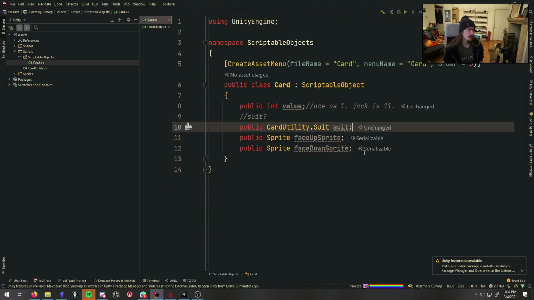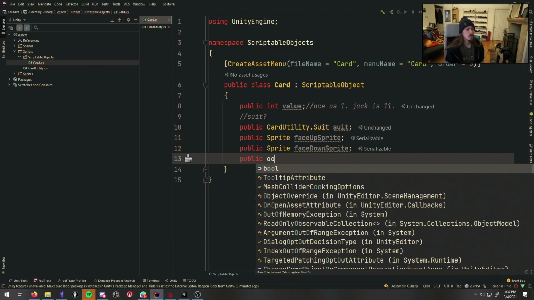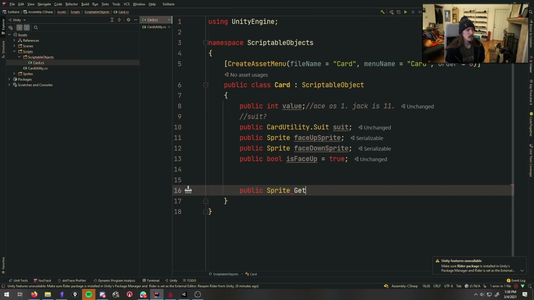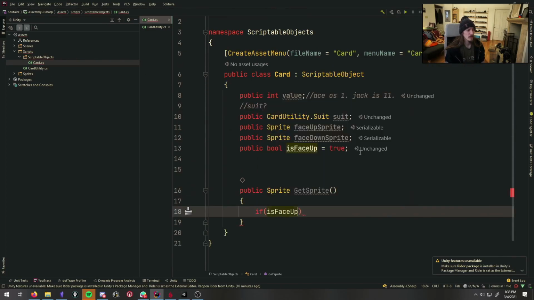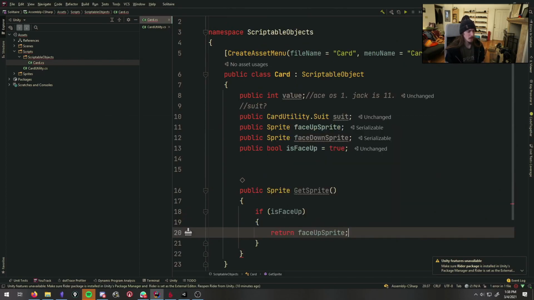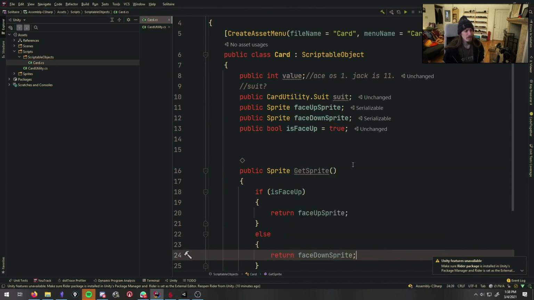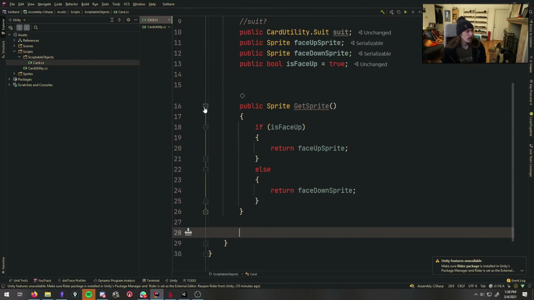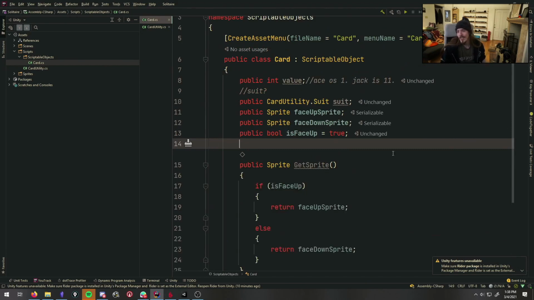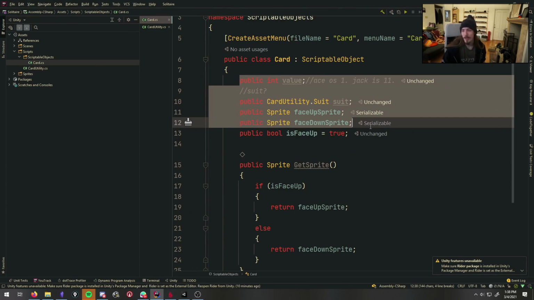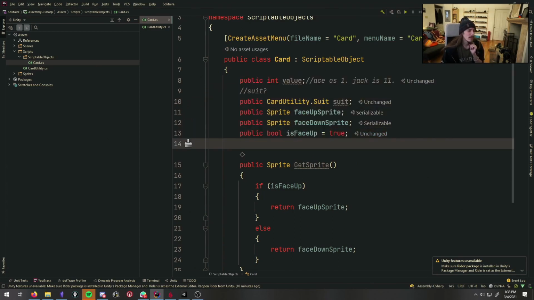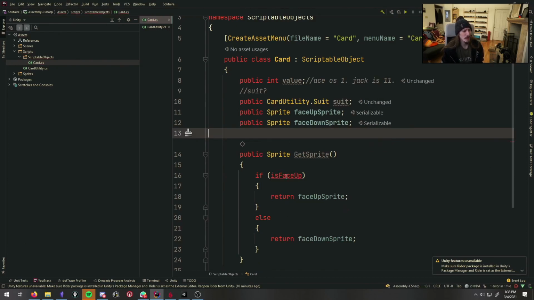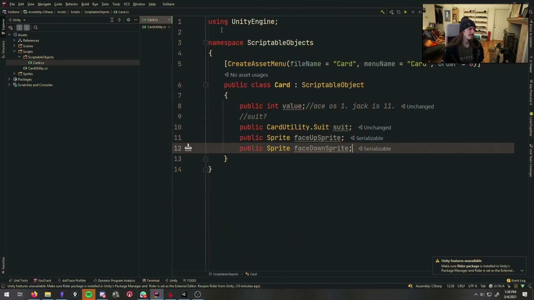Do we need to know if it is face up? Public bool isFaceUp equals true. Grab a little function, GetSprite: if isFaceUp, return faceUpSprite, else return faceDownSprite. Cool. I don't even know if we're going to need that. The most important thing here is I've got some variables to hold on to my object. I think the card stacks are going to know if the card is face up or not. Well, I don't know.